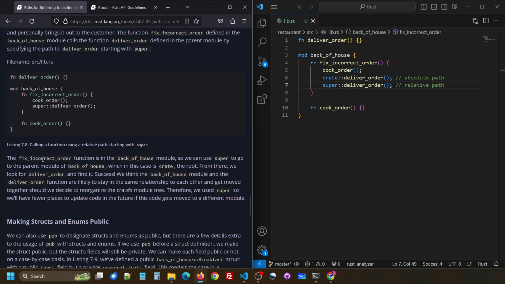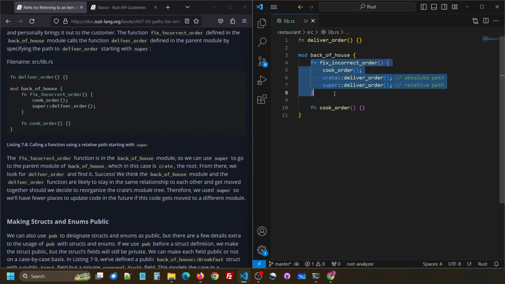The fix_incorrect_order function is in the back_of_house module, so we can use super to go to the parent module of back_of_house. Right? So from this point, you go back one level, because you're inside back of house at level 1, but deliver order is at level 0, in the same level as this mod back of house. So super lets you go up one level. From there, we look for deliver order and find it.